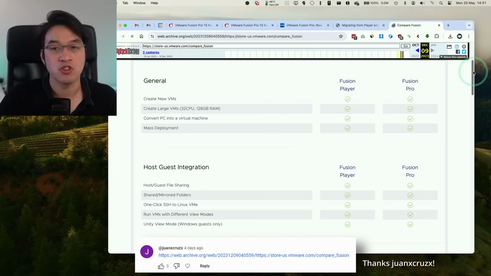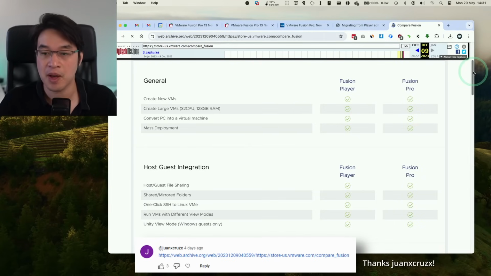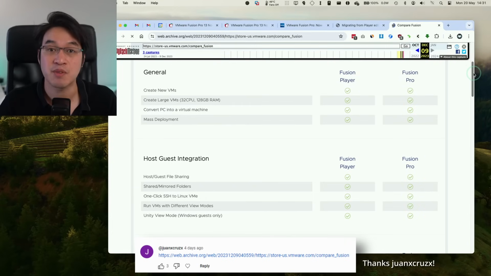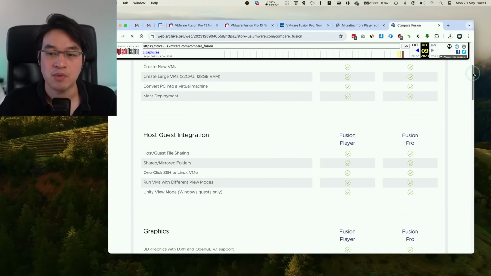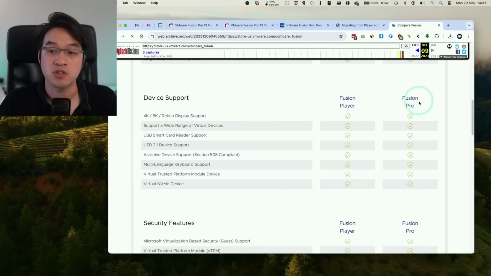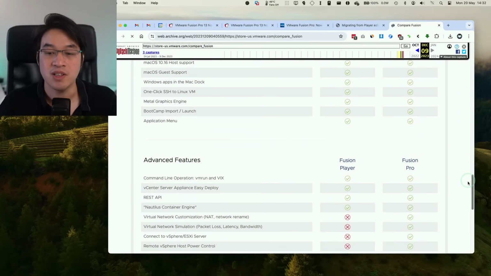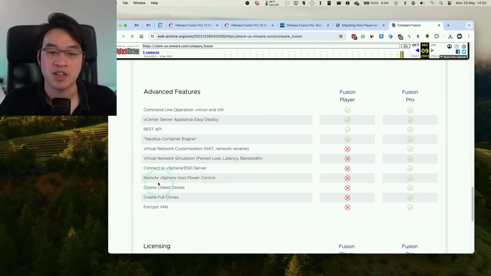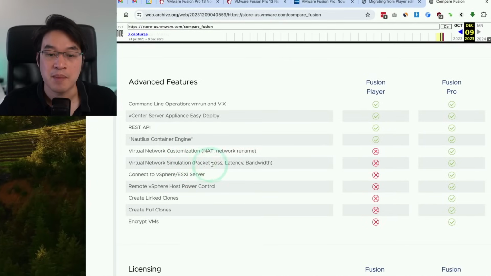So if we look at the old archived page of the comparison between Fusion Player, the free version of the past, and Fusion Pro, there isn't actually that much difference. We can do pretty much everything that we used to be able to do, both in Fusion Pro and Fusion Player. And really, the biggest differences are going to be in networking. So you can do things like simulate packet loss, latency, bandwidth, connect to vSphere ESXi, remote host power control, create linked clones, full clones, and also encrypt those virtual machines as well.